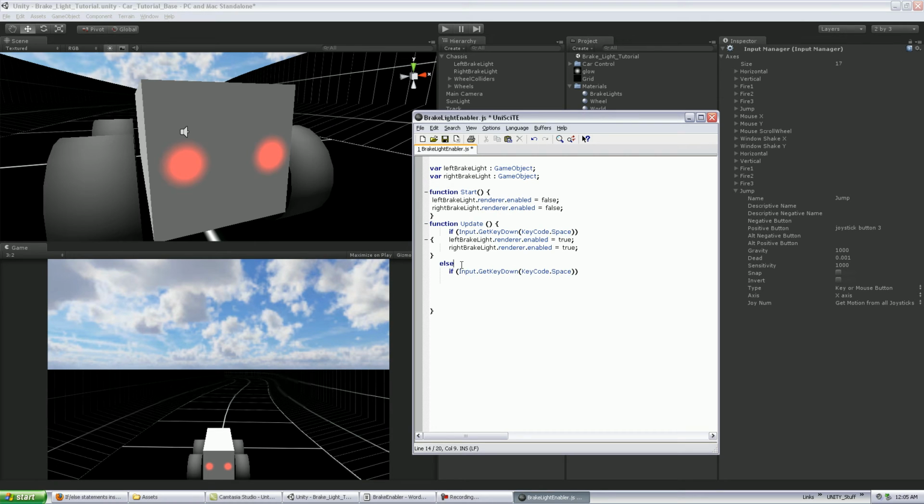And we're going to indent it over two to make it nice and neat. I'm going to put a space just for educational purposes. So the other, we're asking up here, is the spacebar key down? So else would be like, well, what else is happening? If that spacebar is not down, then what else is going on? And it would be, well, the input would be get key up. Hey, the spacebar key is up. It's not being pressed down.